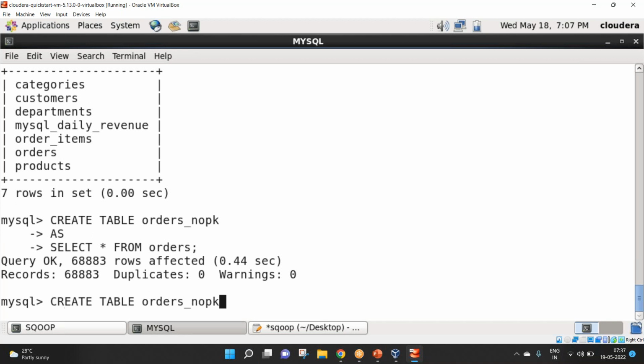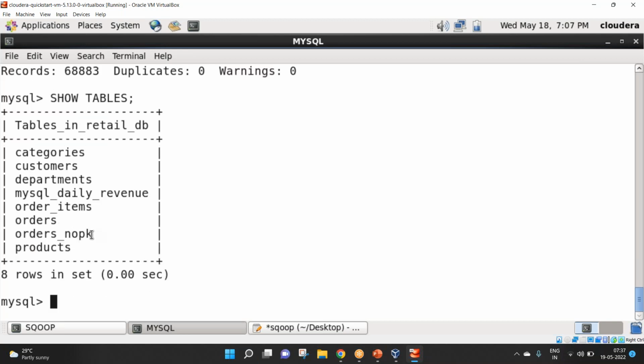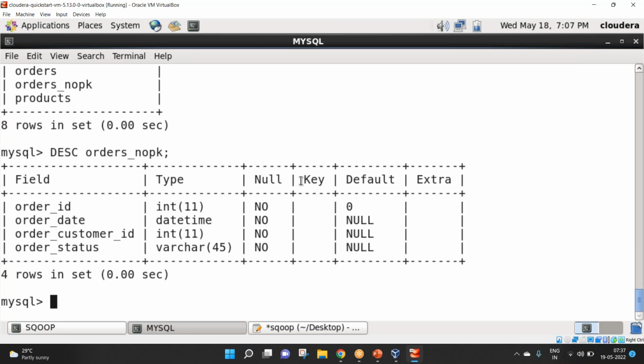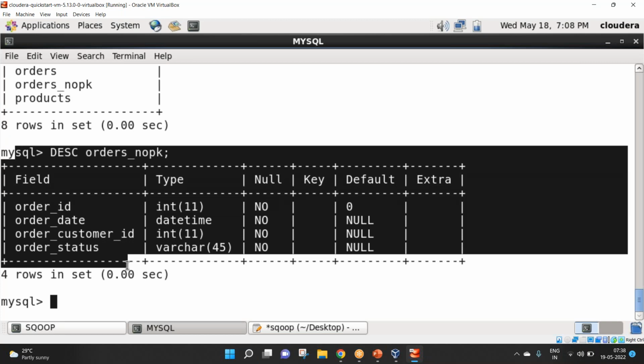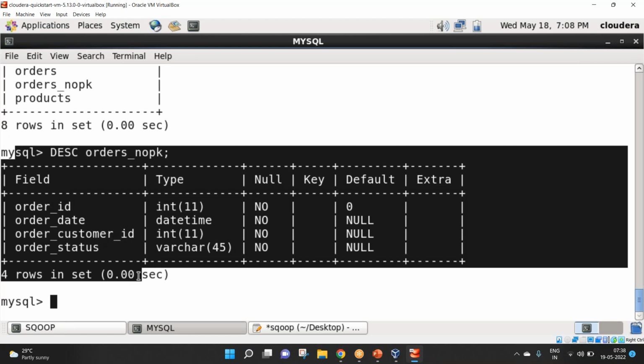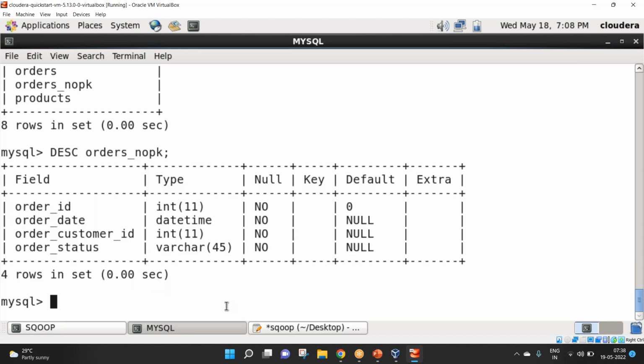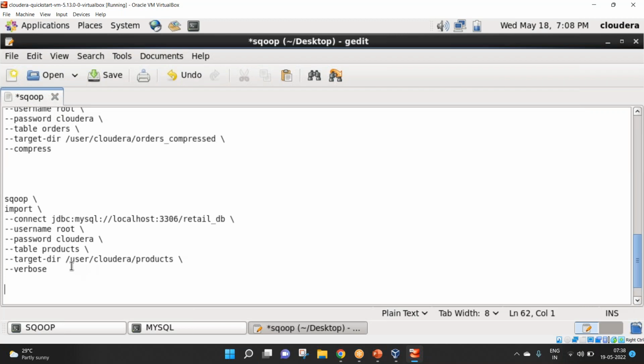So you can just run show tables. You should have the table created. I can see the orders_no_pk table. We will describe the table to check if it has the primary key or not. Look at the key column. We don't have anything, right? Basically, this table doesn't have any primary key, right? Now let us perform the import operation of this table and see the behavior.